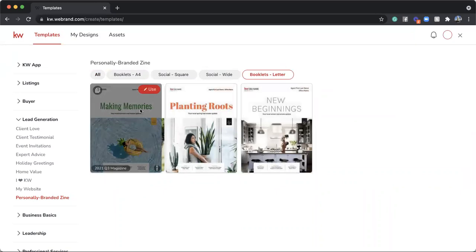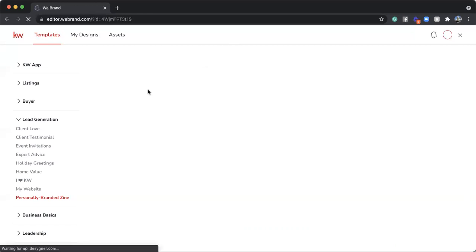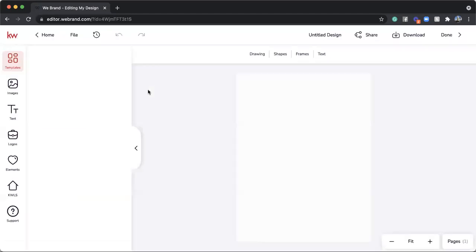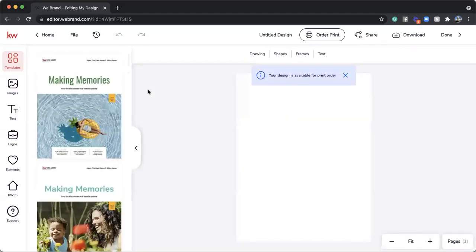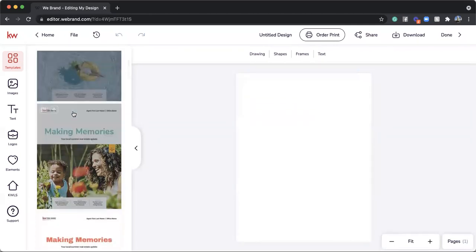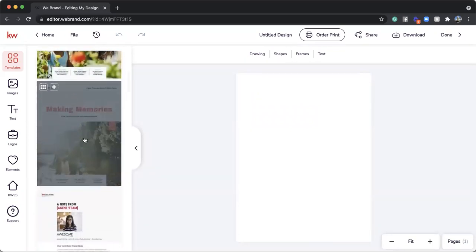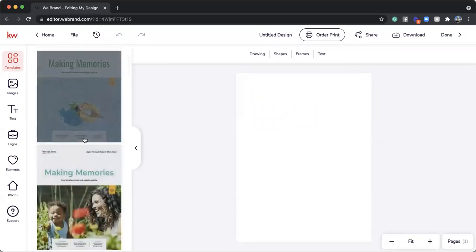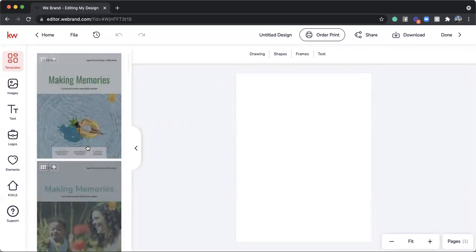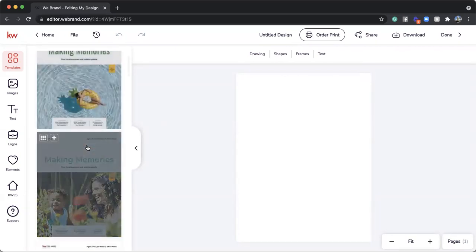So if we click on the newest one, which is called Making Memories, and it's called 2021 Q3 magazine, we'll click that. It's going to take us into our design editor. And if you're familiar with this design tool, it's going to be pretty much consistent across the sections here. It looks like if you scroll down, there's a few different covers you can choose from as well. I think that's kind of like a newer feature, having just a different variety of covers. Makes sense, especially when a lot of agents are probably sending this out, just to kind of mix it up a little bit.